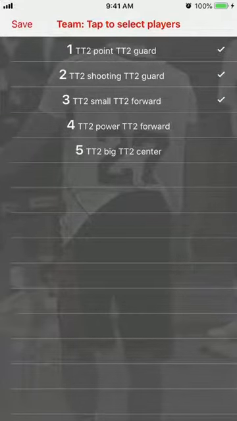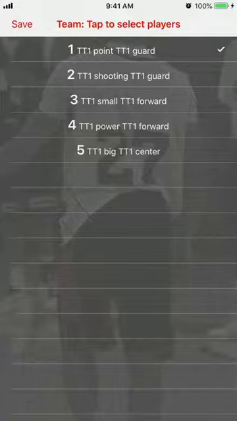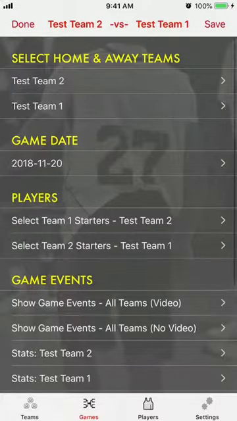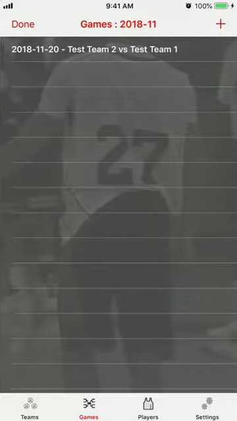As we only have 5, we select all 5, go save. Do the same for the second team. Go save. We're ready to go, hit save, and now we have a game that we can record.